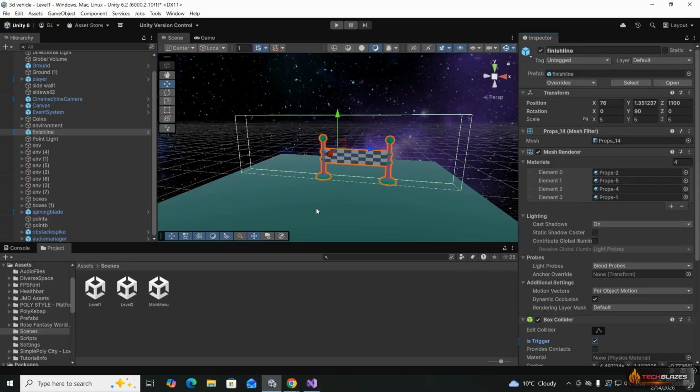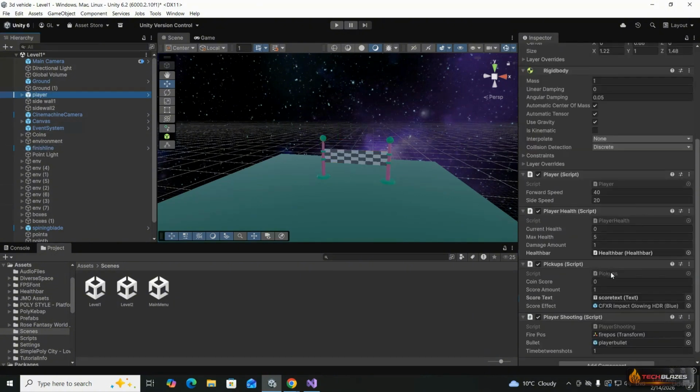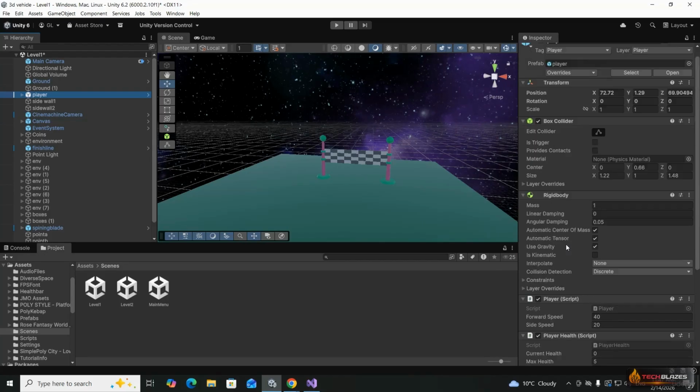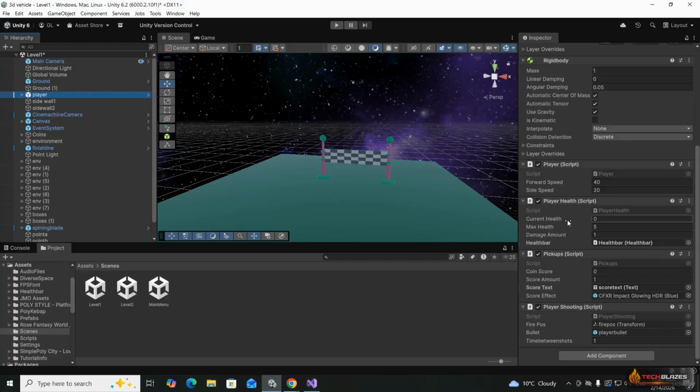what we can do, either we can create script that we will assign to the finish line, or what we can do it on the player. We can create script on the player, which will check for the finish line and which will take us in the next level. Either way will be fine. So let's create script on the finish line because our player already has some scripts.